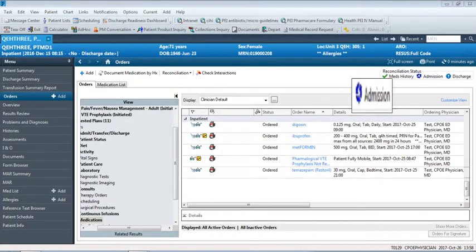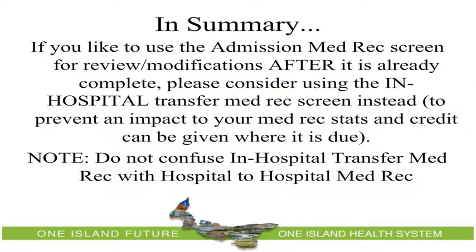But now the admission MedRec status has been changed to a partial, meaning the system no longer recognizes it as complete, and MedRec audits will not give credit to the physician where credit is due.